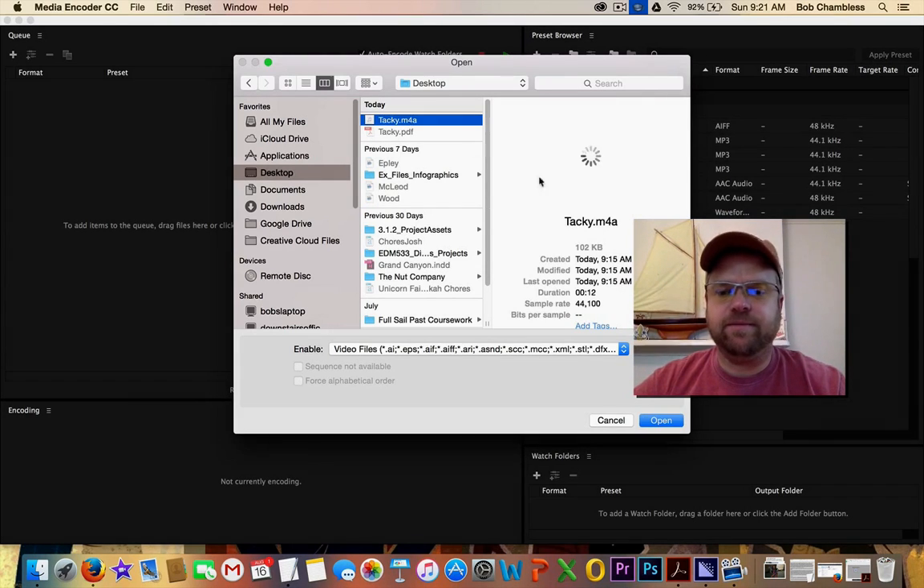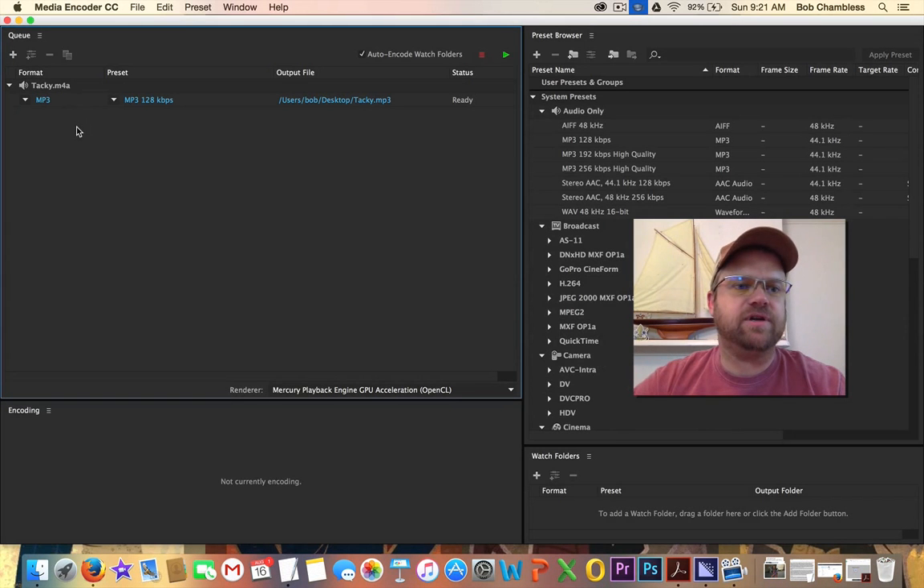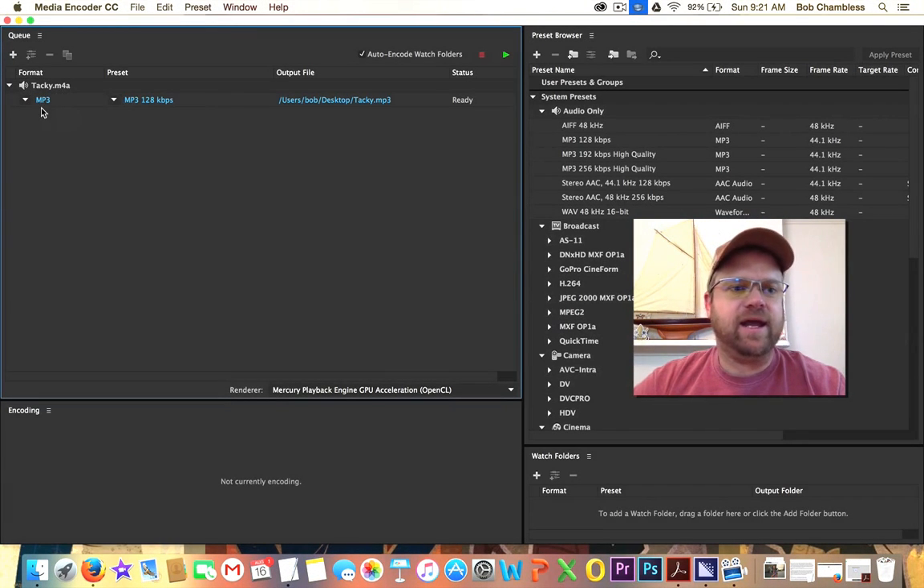So you just click on Tacky, and I hit Open, and this is going to add it to the queue. Now you see it over here on the left, and I have the format is a Tacky.m4a, and it's going to be converting this into an MP3, and it's ready to go. That's what this little status feature over there says. However, in order to embed it into a PDF, I need it to be a WAV file.